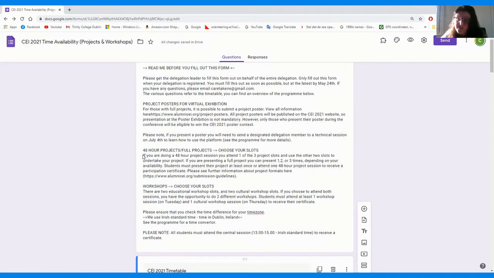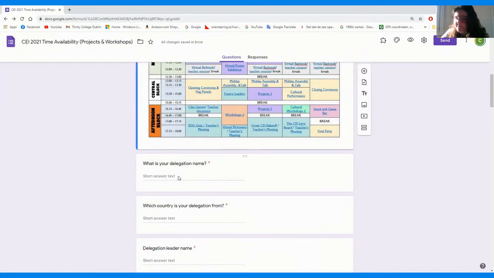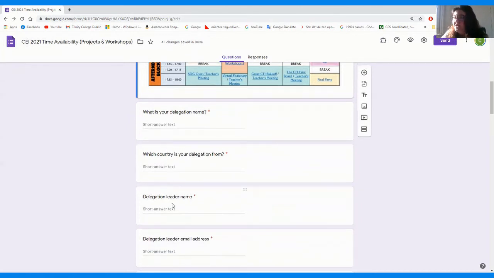So all the information you need to fill out the form is in this video or at the top of this form. So if we scroll down, you'll see there's a version of the timetable here so that you can check the times again. Then we ask you to fill out your delegation name, the country that your delegation is from. So your delegation name might be St. Angela's School and your country then would be Ireland, for example. Your delegation leader name. So for example, Jana Cox could be your delegation leader's name.